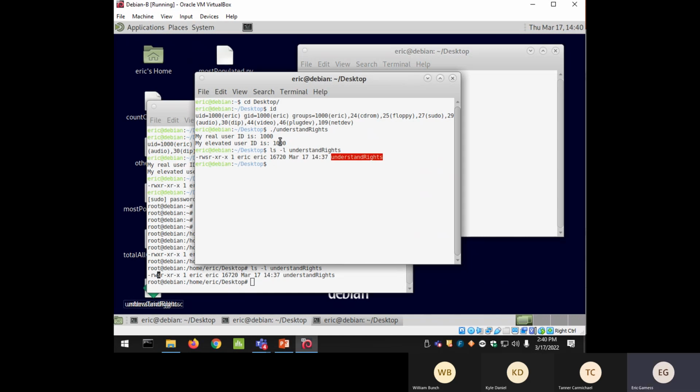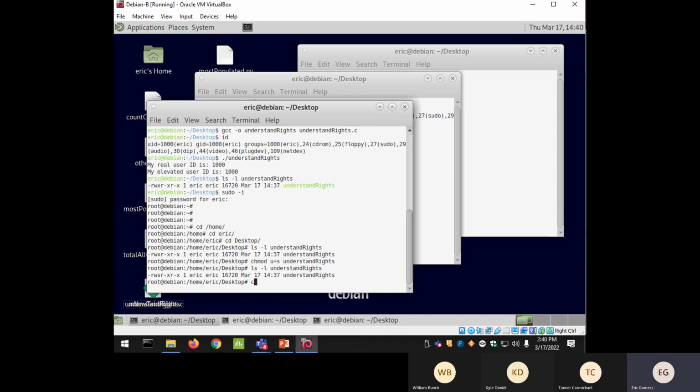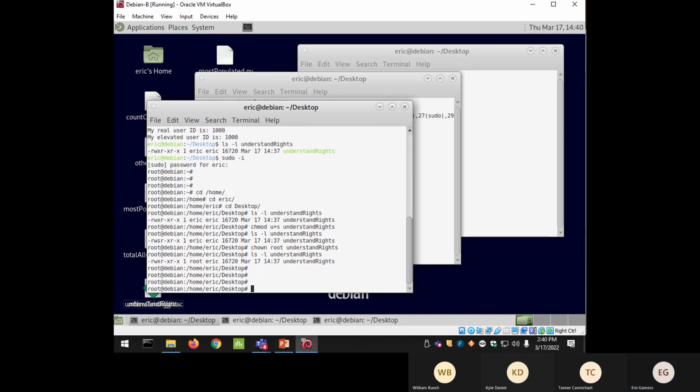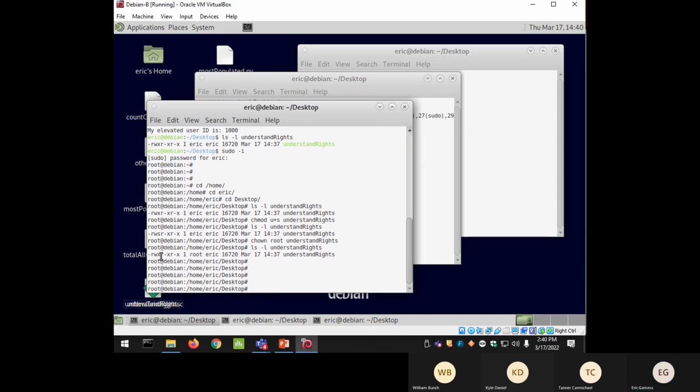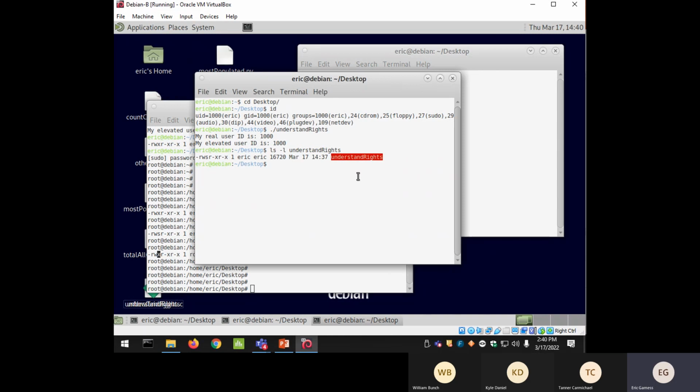Oh, I know. Sorry for that. I have to change the owner. Let's change the owner and put the owner as root. So look, we don't have the set user ID bit at this moment. So when I execute it, it just says 1000, 1000.